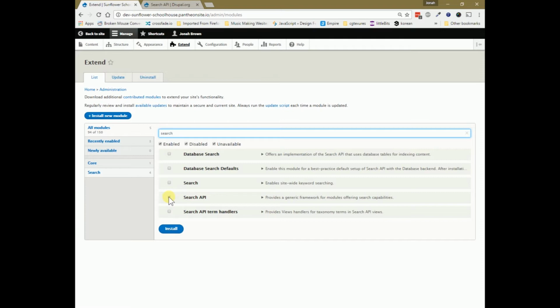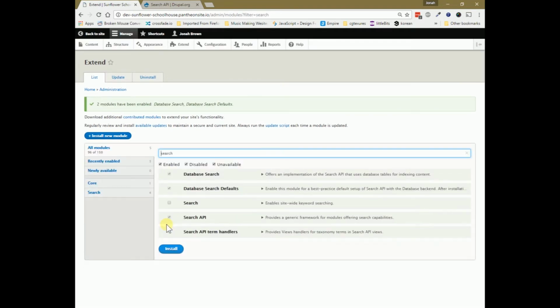So you want to check box the Search API, and Database Search Defaults helps in this process, quite frankly, and the Database Search. Then you click install and wait again. Alright, so those are now installed.